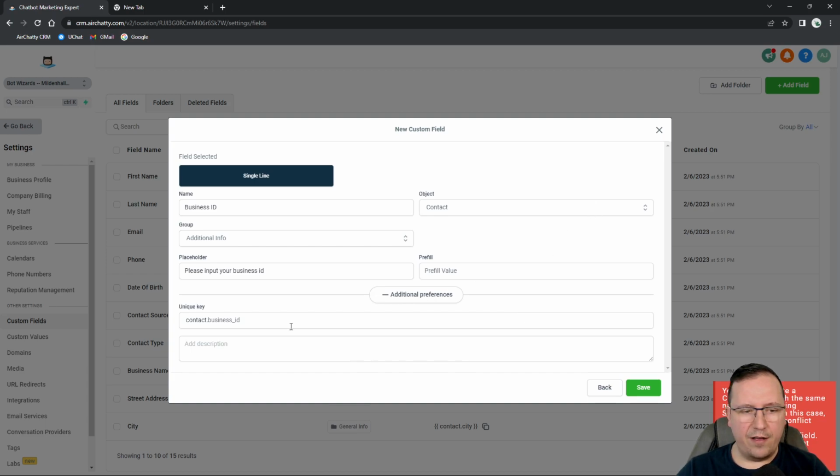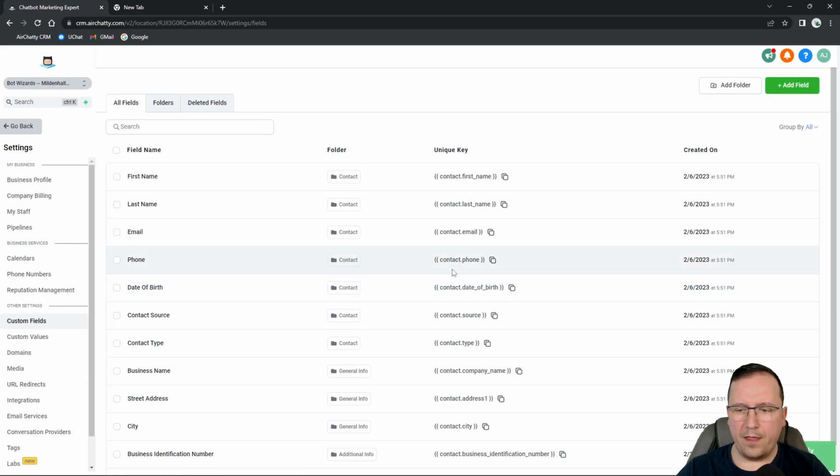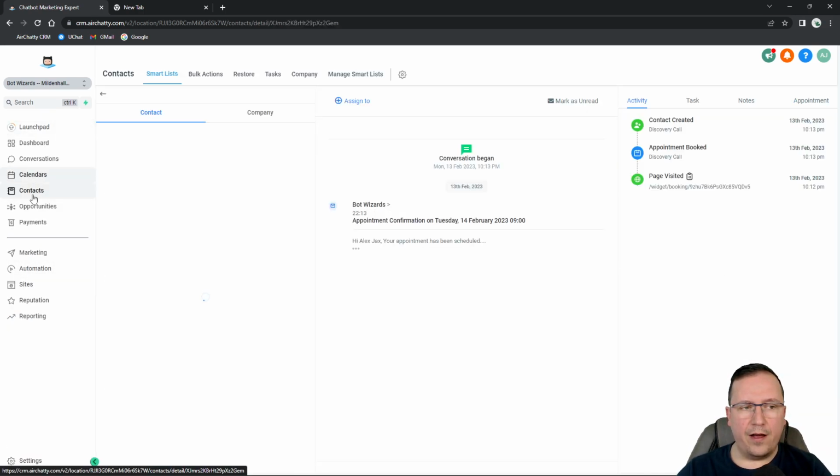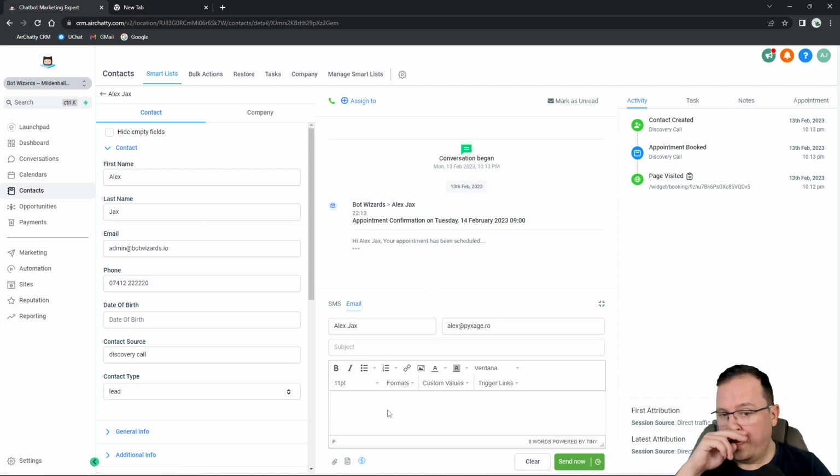I've already created one earlier, when I was testing something, so I'm just going to go with this one. Now I have business identification number, and there you go. I have a unique key that I can copy from here and input on a form, on a website, wherever I want to collect that information, or to show it back to the client by going back here via email, text, or any other type of communication.